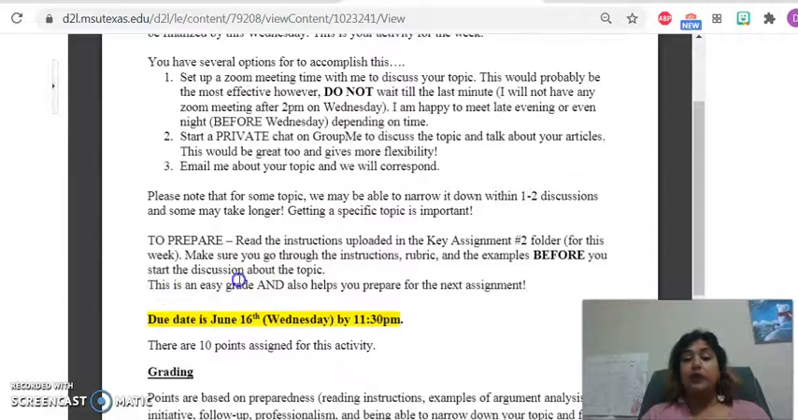I am going to re-emphasize and reinforce this: do not wait till the last minute. If you are trying to correspond via GroupMe or email me at like 7 p.m. on Wednesday, you may not hear a response back from me. And this is all 10 points, so you are going to lose points because it was not on time.